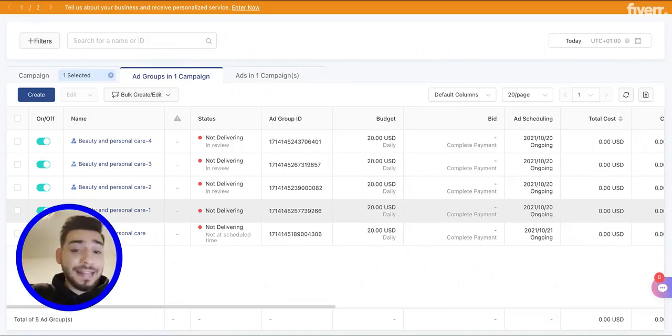Now, that is basically my testing. I'm going to let that campaign run for 2 to 3 days. If it is profitable, I will let it run. If it's not profitable, even after 2 days, I just straight away kill it and move on to the next product. But if it is profitable, then we start scaling. And this is how I scale my products on TikTok.